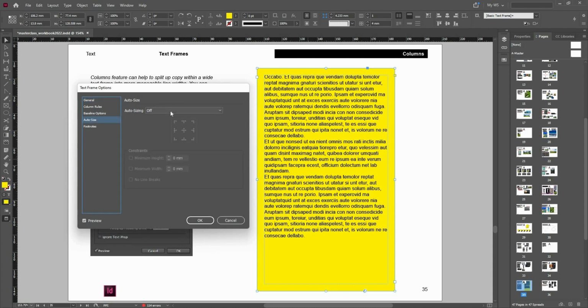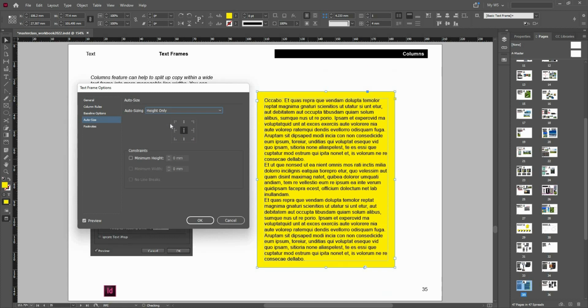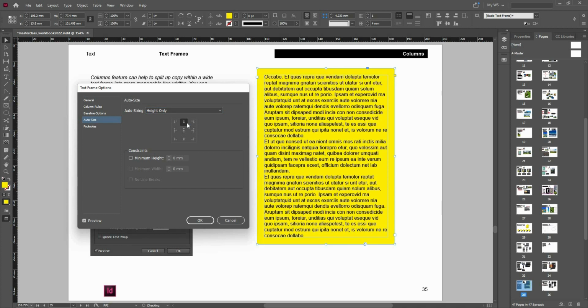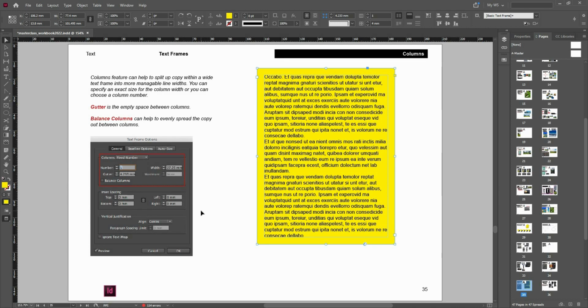Here I have the auto size features. By default it is off. I've switched to height only. Now what happens is the frame will immediately, automatically adjust its height to the copy inside it. I like to also make sure that the top edge of the frame is locked so it stays wherever I place it. So I click in here. Let's just give OK.